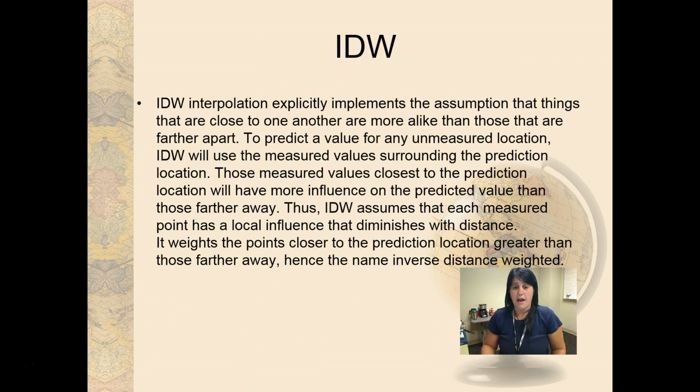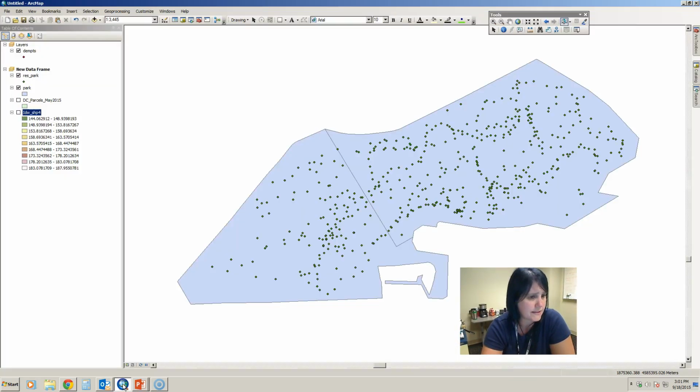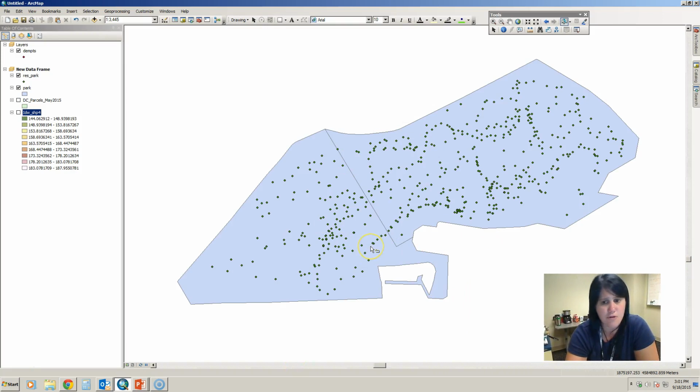So, I have these definitions for each of the interpolation types up here. However, I'm not going to read them. You can do that yourself. And we're just going to get into ArcGIS and explore the various methods. So here we are in Reservoir Park, Harrisburg. It doesn't look like anything much. Essentially, it just looks like a boundary and a bunch of points.